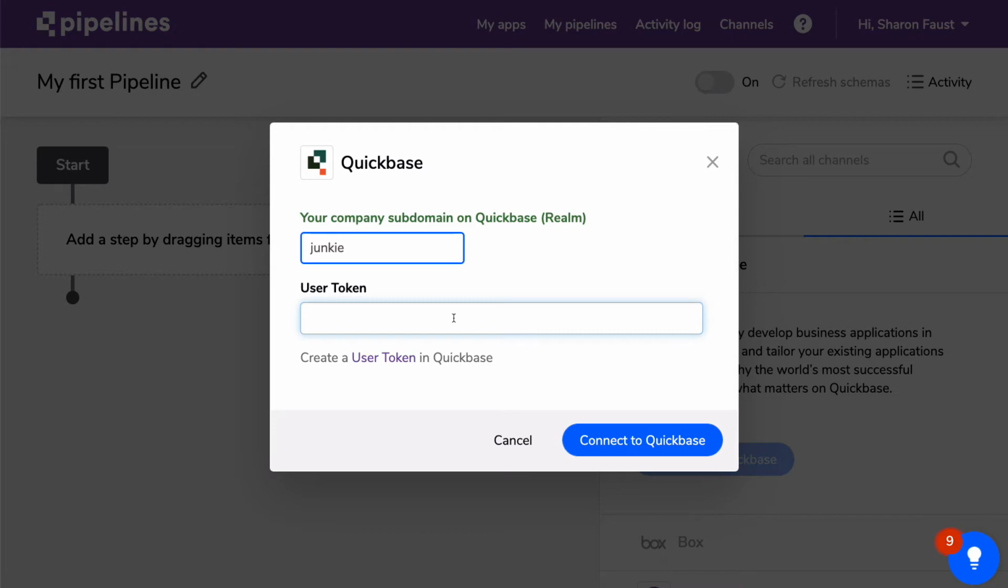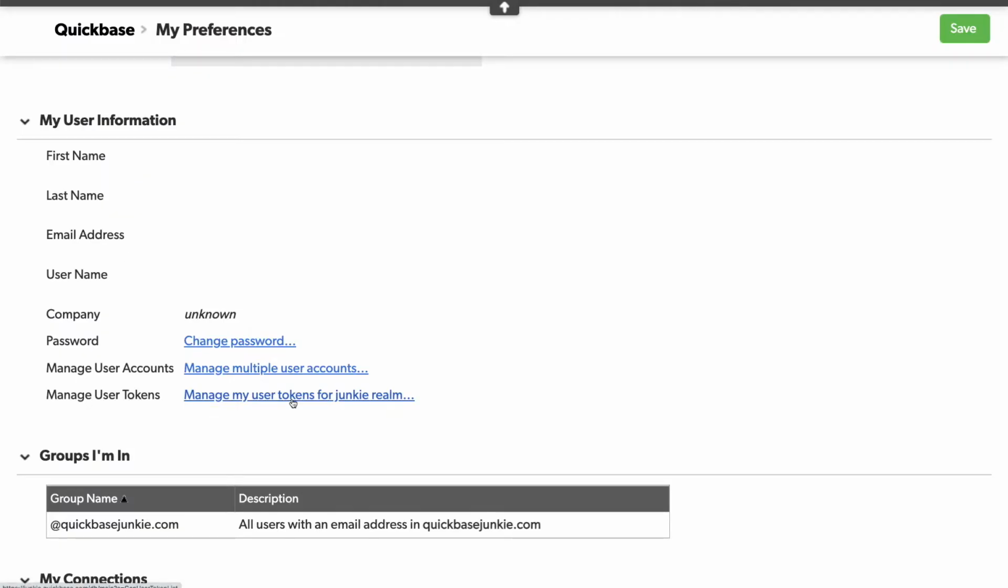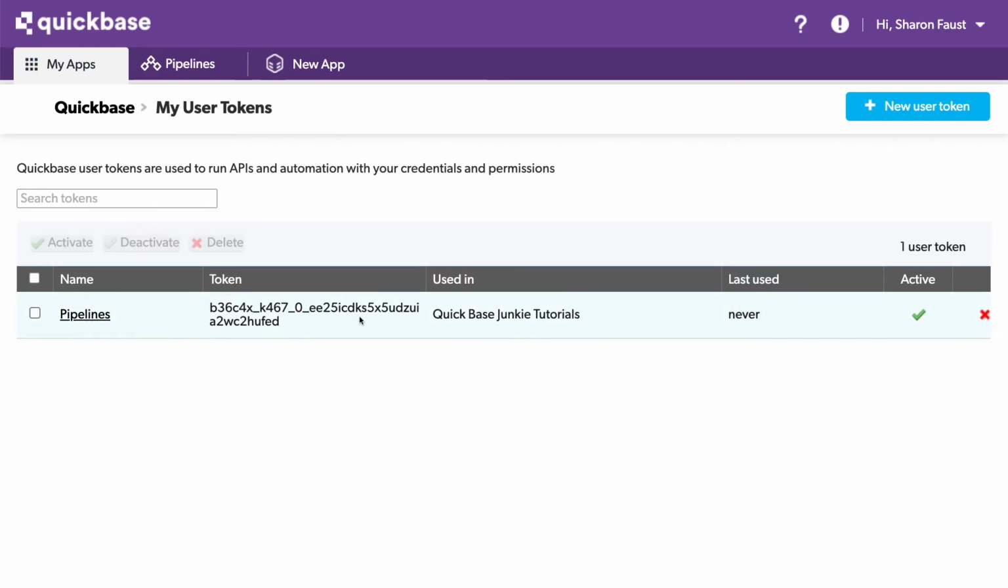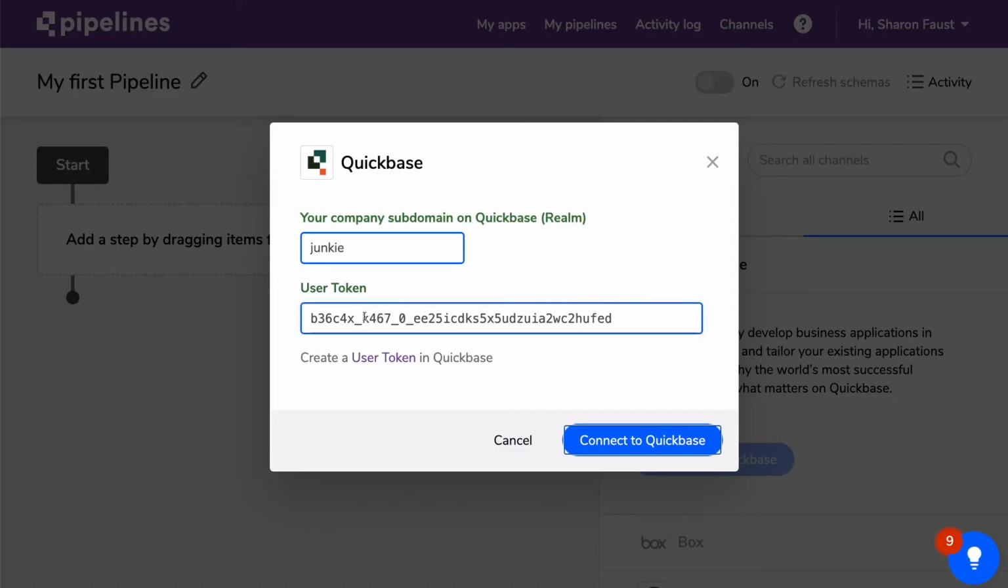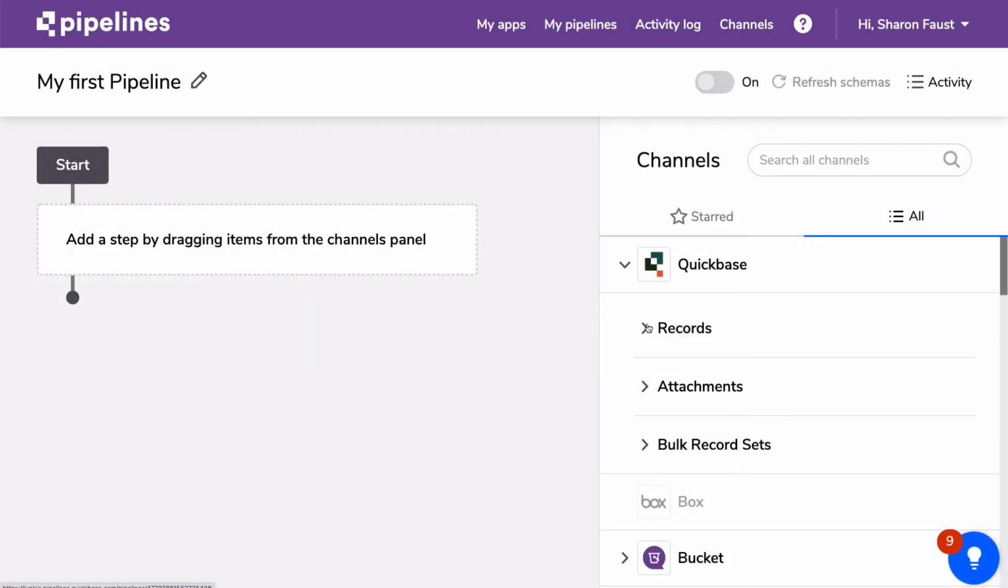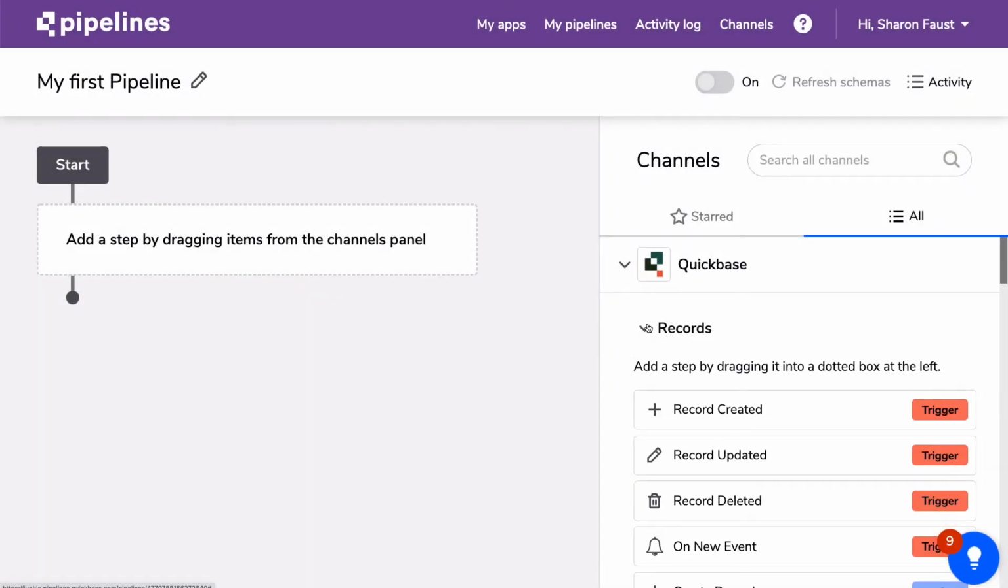And now here is where I will enter that user token. I'll head back over to my preferences and just copy that token and bring it back here into my pipeline. If you need any help on this page, there is a help article located here. I'll click connect. And now I can access all of the actions underneath the QuickBase account.